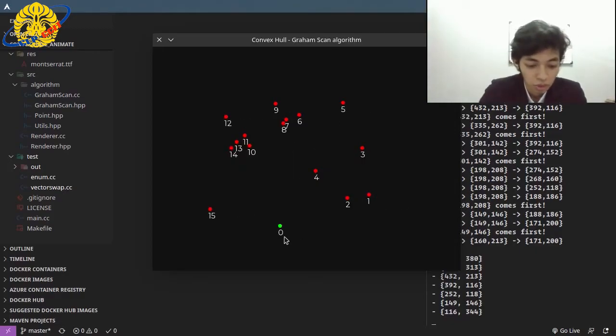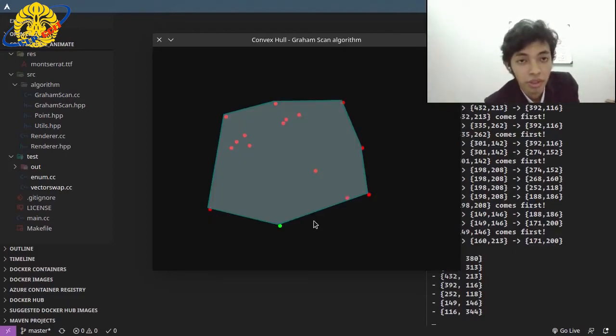Okay, and now our points have a sorted order with index 1, 2, 3 until 15, and then the algorithm will scan which points are on the convex hull. After that, we finally can create and show the convex hull on the screen. It is basically just a polygon that encloses all the inner points.